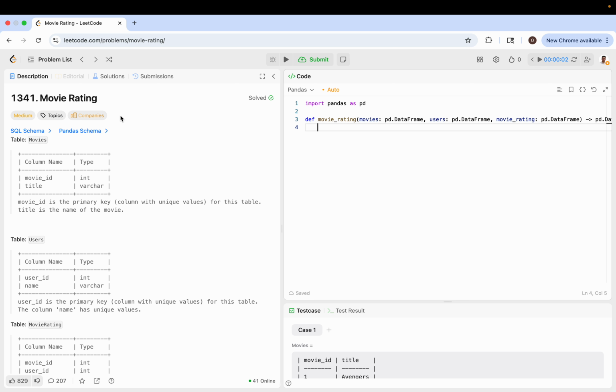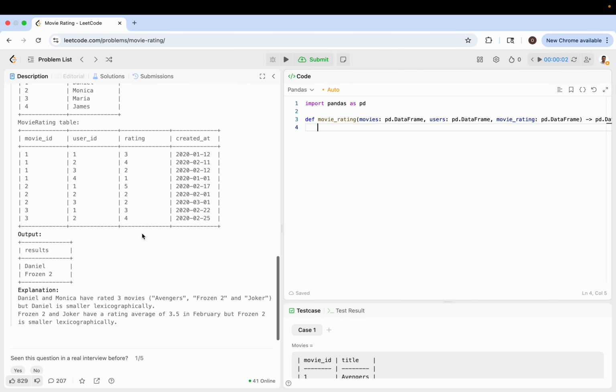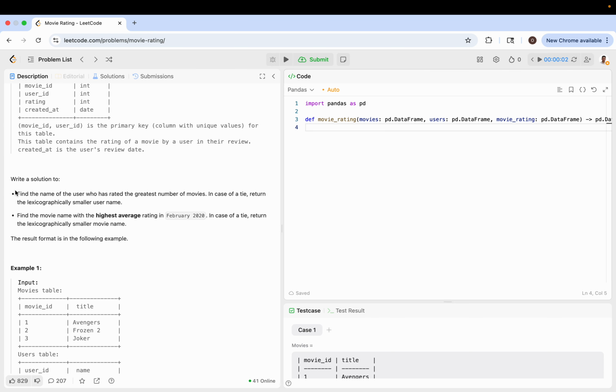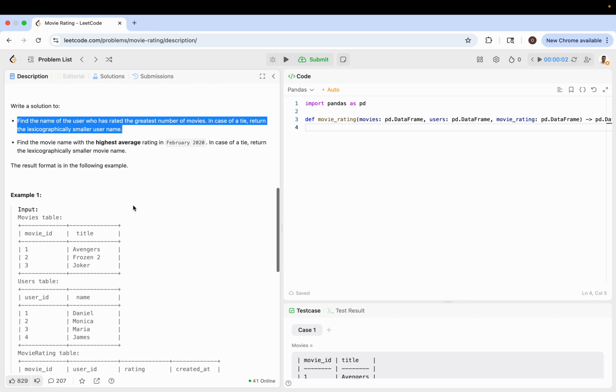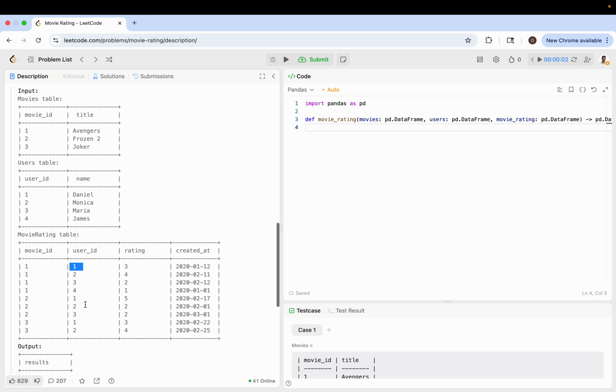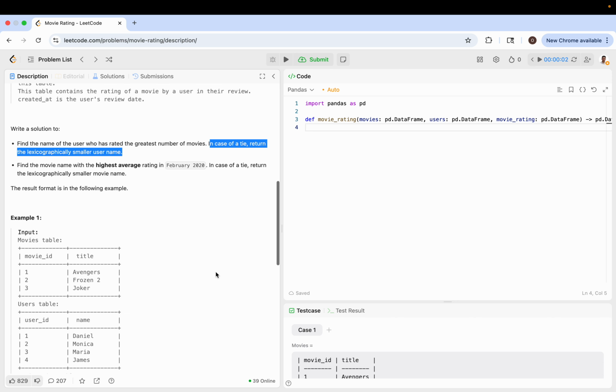This question is called Movie Rating, number 1341, and basically what it asks you to do is to find the name of the user with the greatest number of movies. So the greatest number of movies, so that user basically that appeared the most in this column. And also, in the case of a tie, return a lexicographically smaller name.